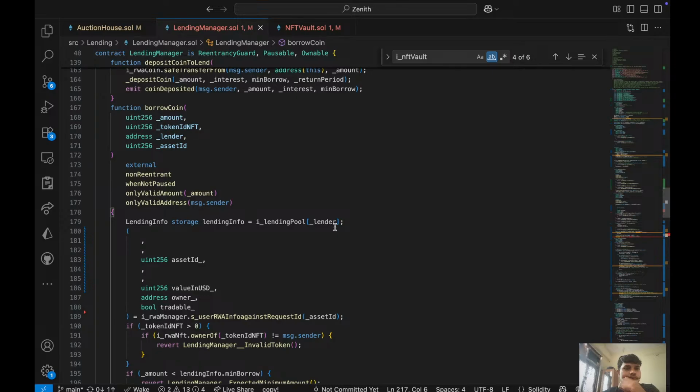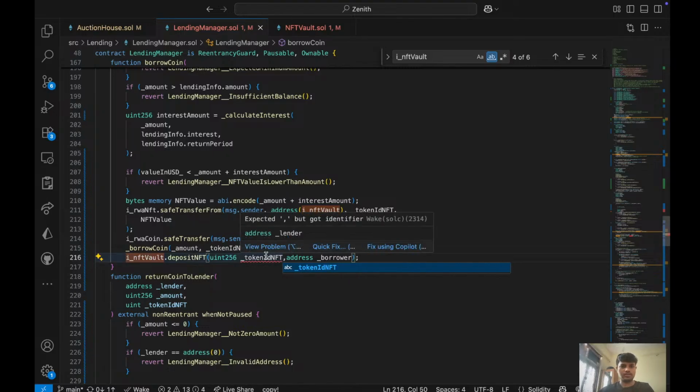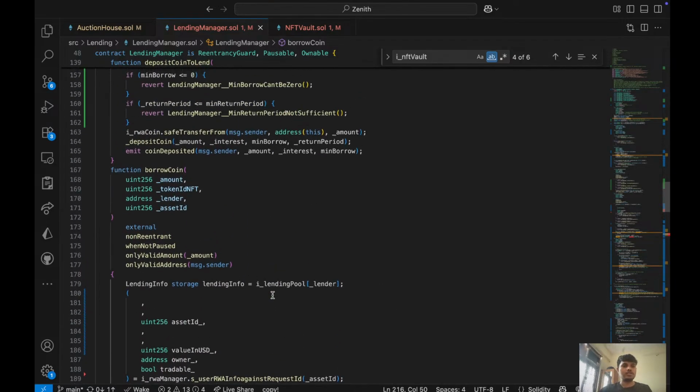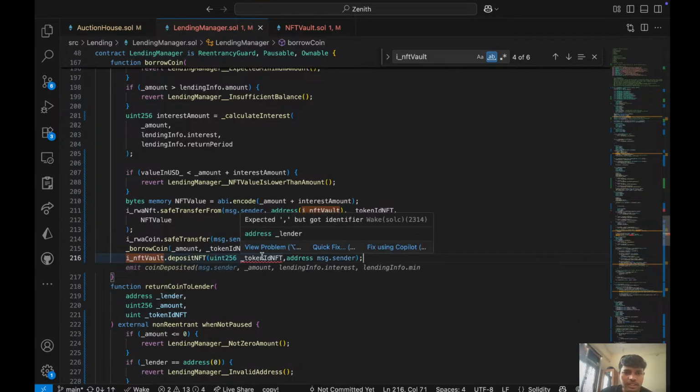So token ID of NFT. Token ID of NFT, message.sender. Message.sender. Expected comma but got identifier. Why?